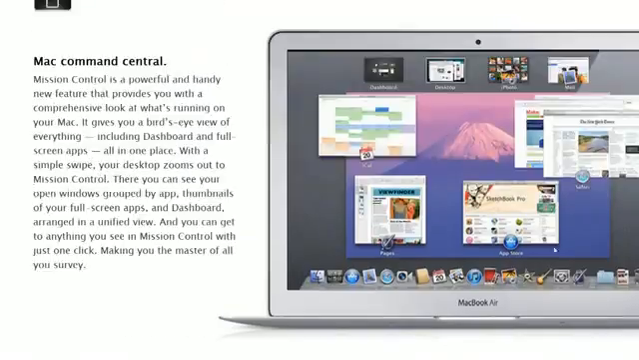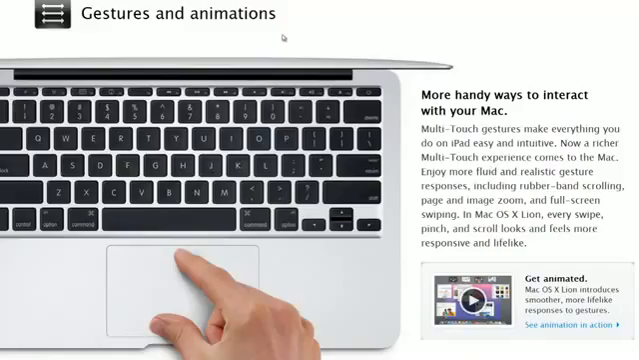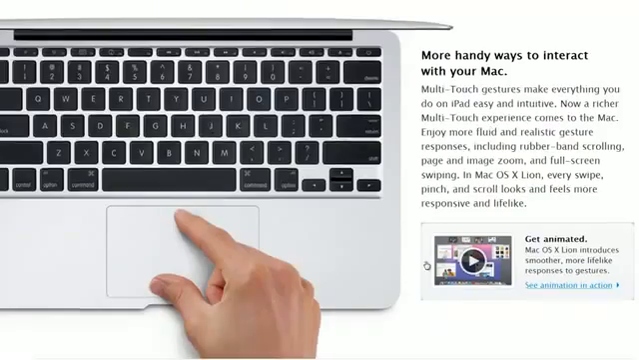So this actually looks really cool, and I am super excited for the new Mission Control. You also get gestures and animations. Multi-touch gestures will be present even more in this version of OS X than ever before, and it will be really similar to the iPad. It says multi-touch gestures make everything you do on iPad easy and intuitive. Now a richer multi-touch experience is coming to the Mac.